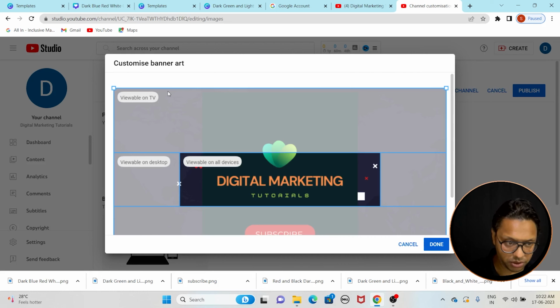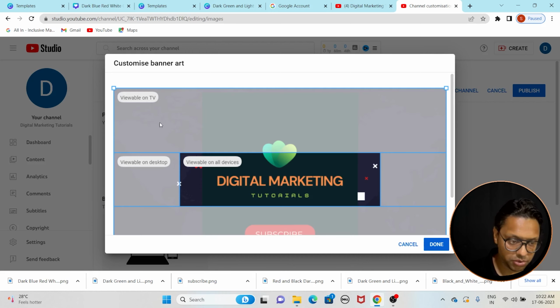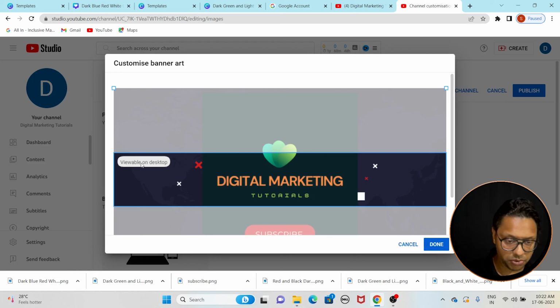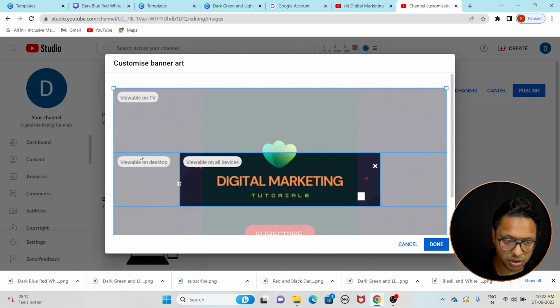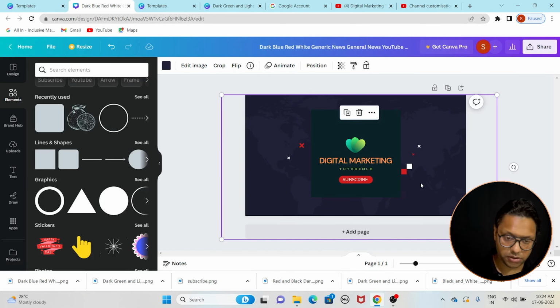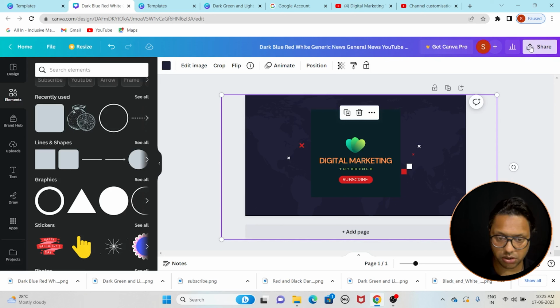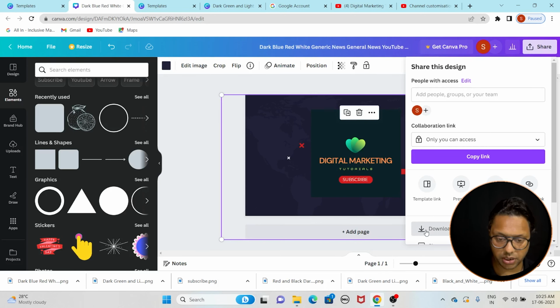See, when you just drag your mouse on this viewable on TV, here you can see this entire thing is viewable. On desktop only this much is visible, and on all other devices only this much is visible. But as you can see on desktop, your logo is not completely visible. Okay, so you need to go back to Canva and resize your image, and now click on share and download.